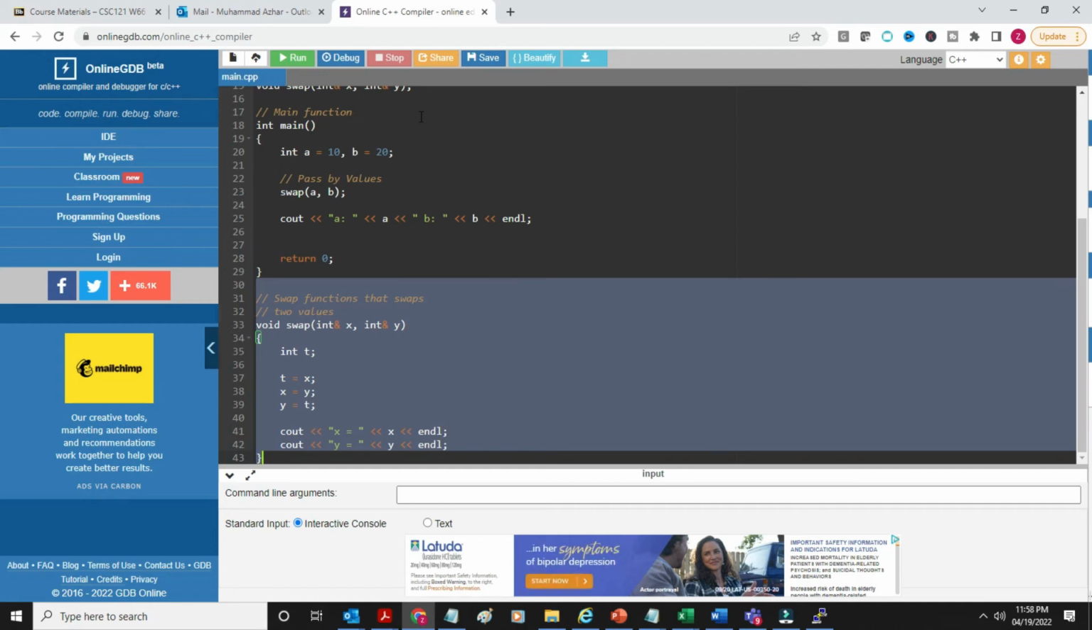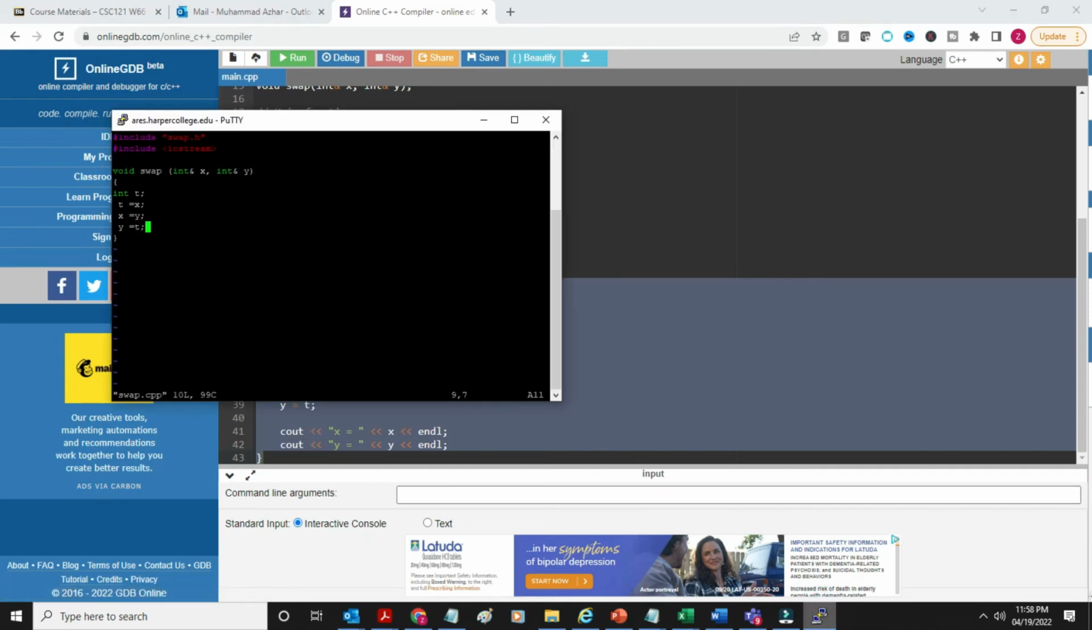Oh, do I have the couts in there? One thing I don't have are these two couts. So I'm swapping the values, but I don't have the cout. So that's the header file and the CPP file.